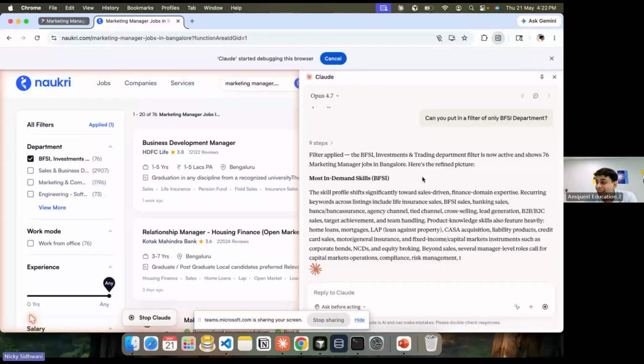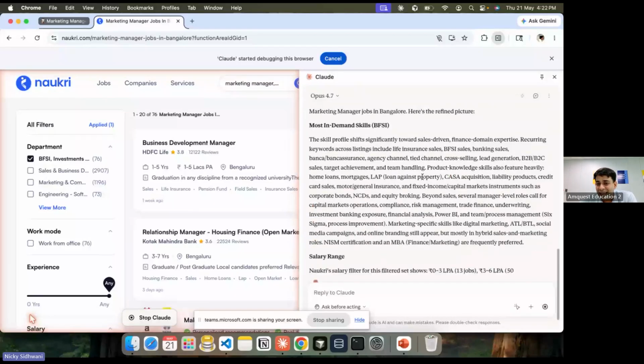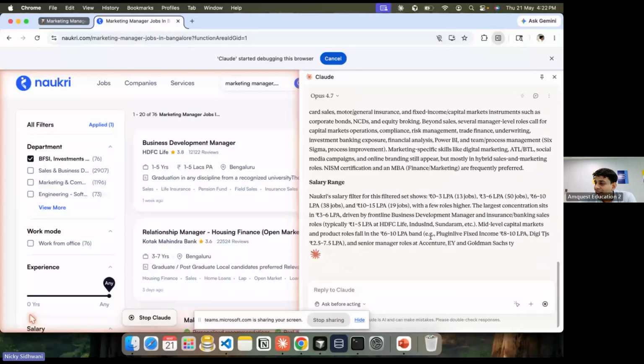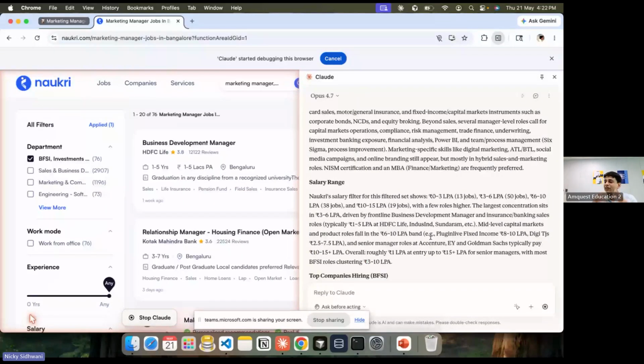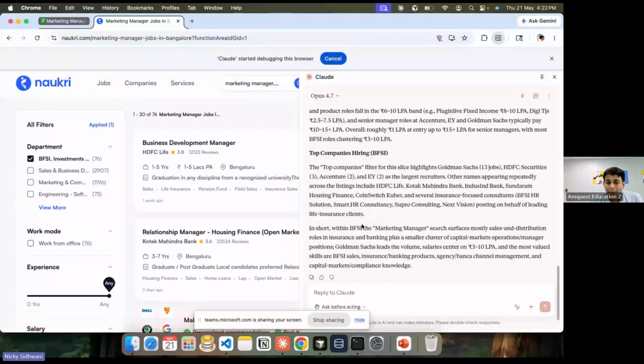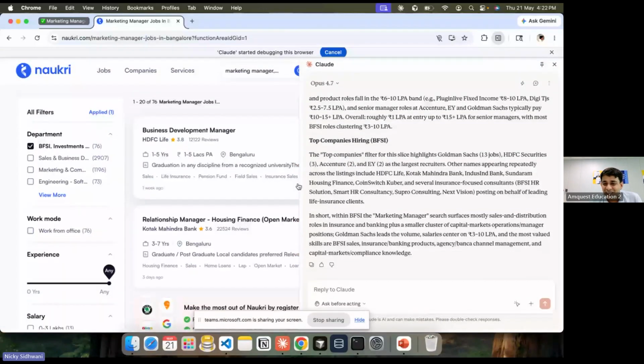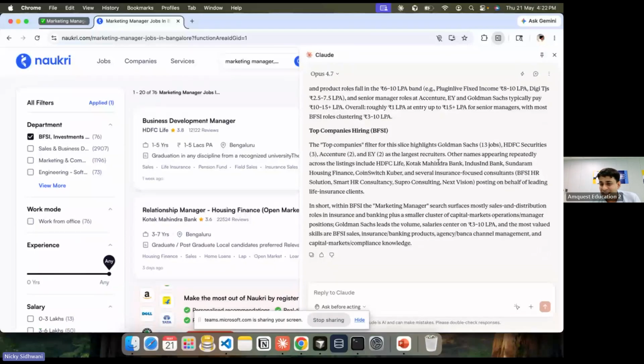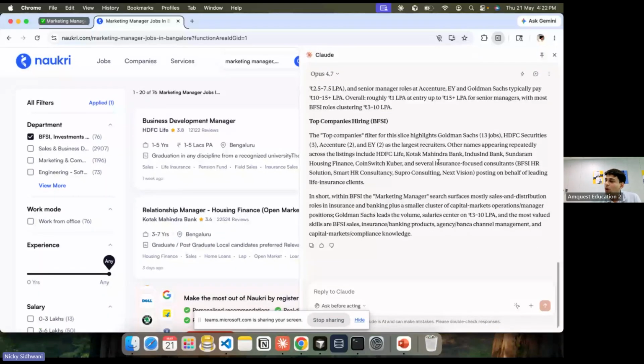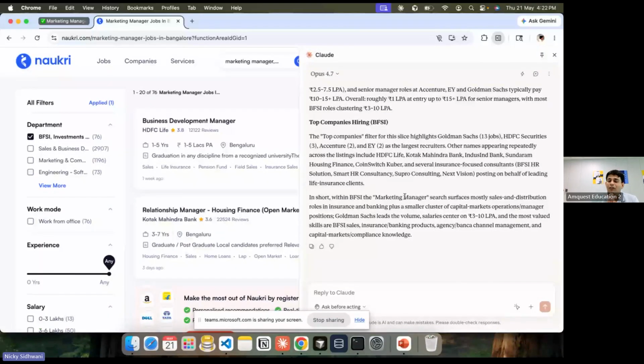You see it has given me an output now that in BFSI, these are the in-demand skills. These are the salary ranges. All right. How much time would it take for us to do something like this on Naukri or any other website for that matter? The top companies hiring are Goldman Sachs, HDFC Securities, Accenture, EY, and they are the largest recruiters. All right. So I hope you understand the power of what Claude can do inside your Chrome.